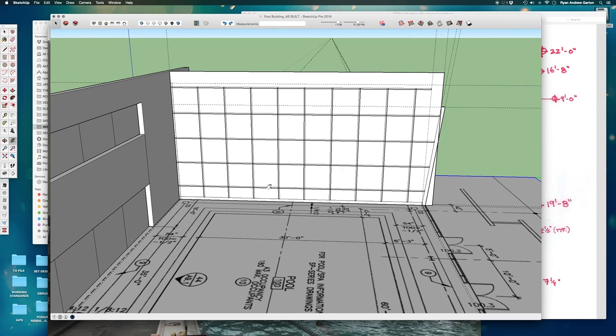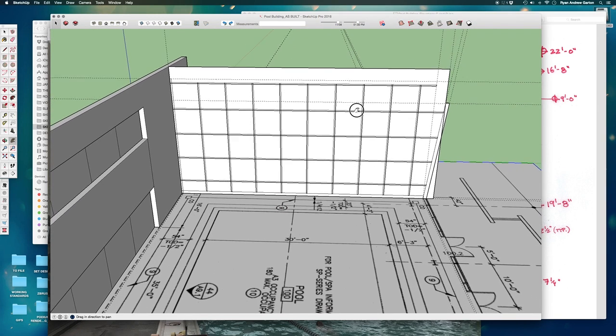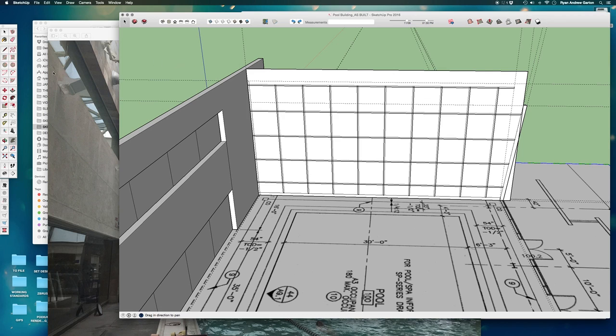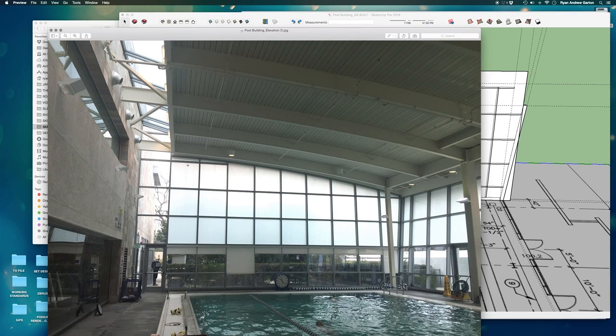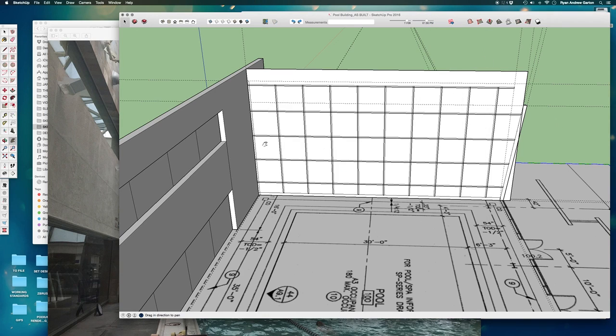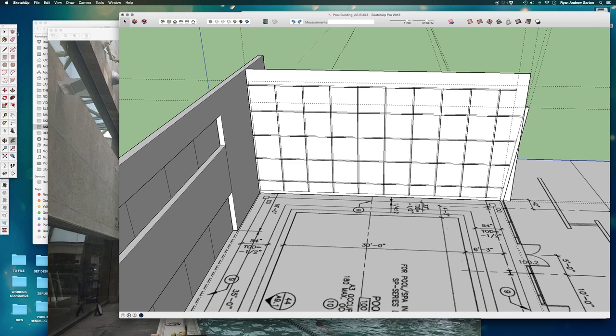Okay, let's finish off this elevation. So let's take a look at our photo once more. And the first thing we can see right away is that this mullion that runs across horizontally right here, our top mullion, only goes to the third mullion over. So let's go ahead and bring that one in.